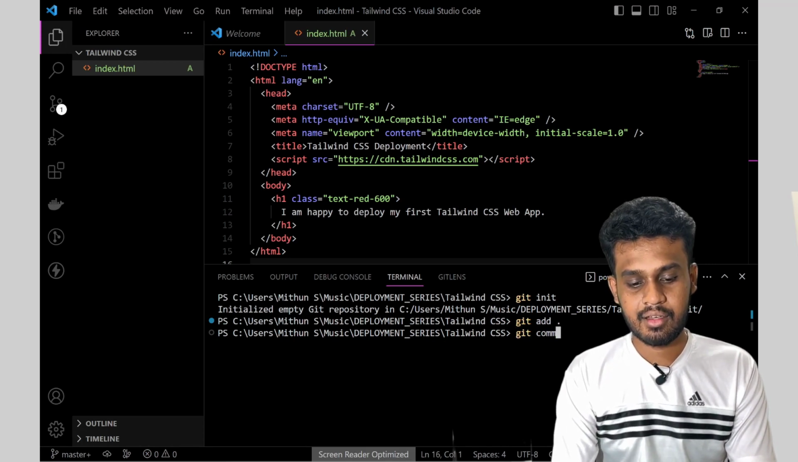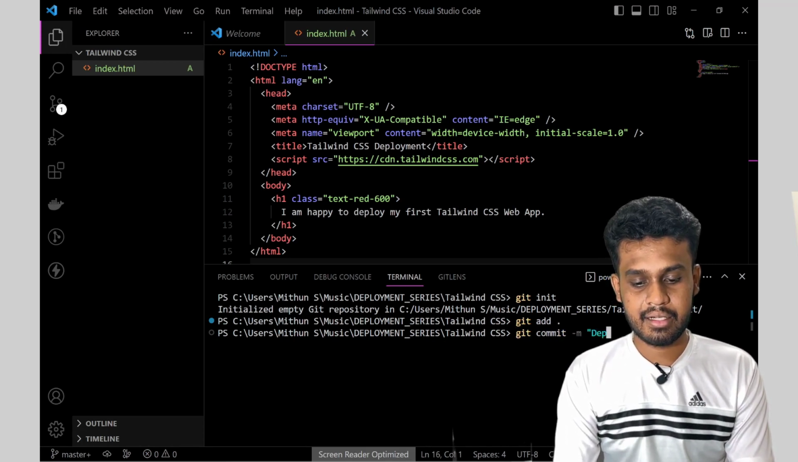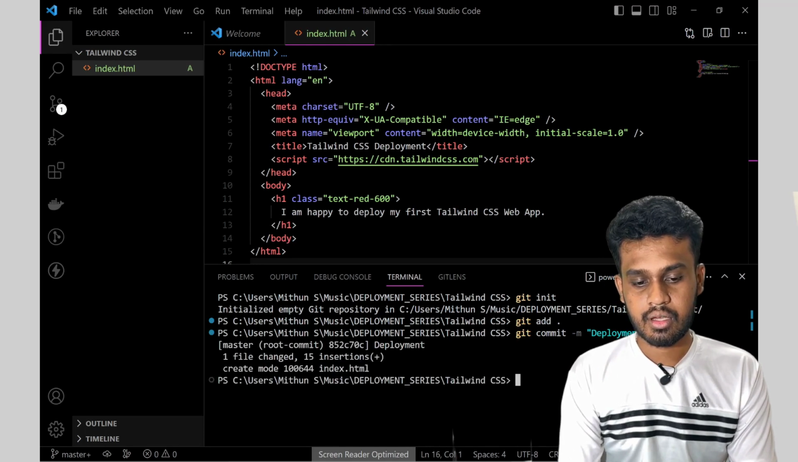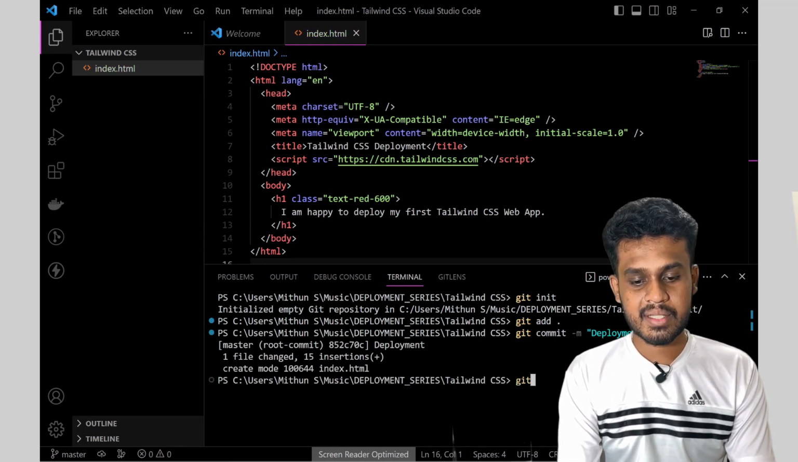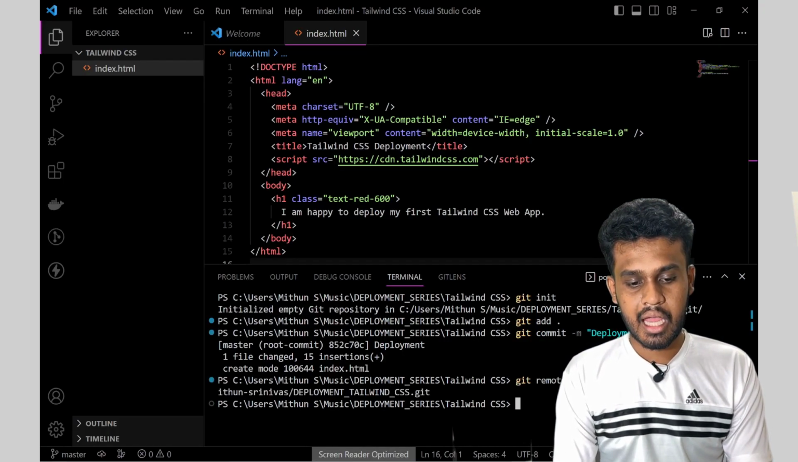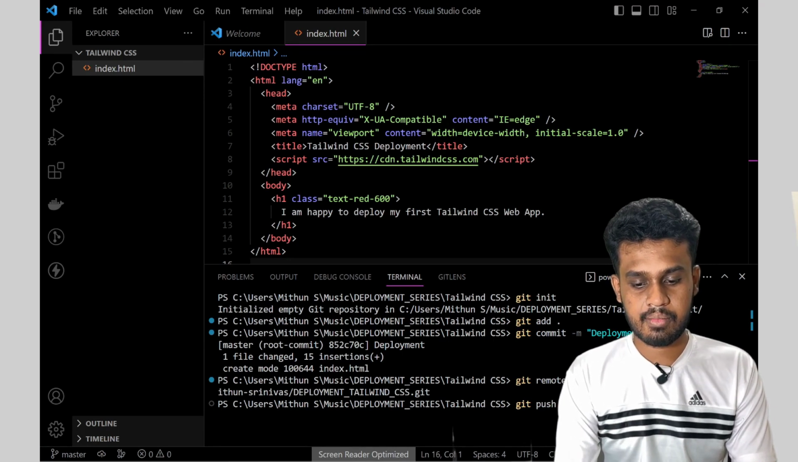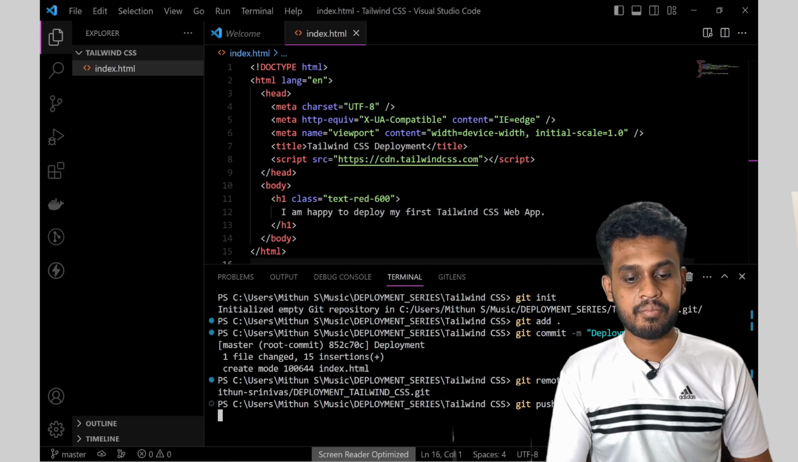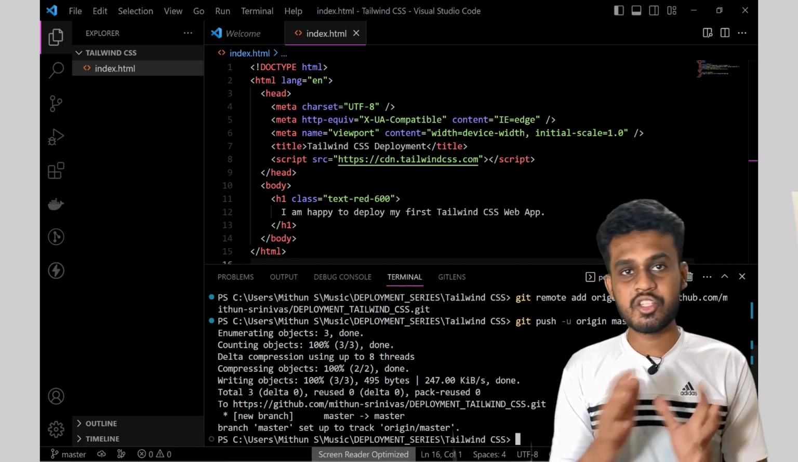And git commit -m deployment, and next I must add this file. I will just copy this, git remote add origin. And I will tell git push -u origin master. That's it. Now our files have been shipped to GitHub.